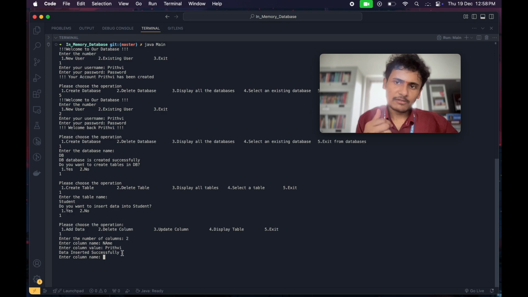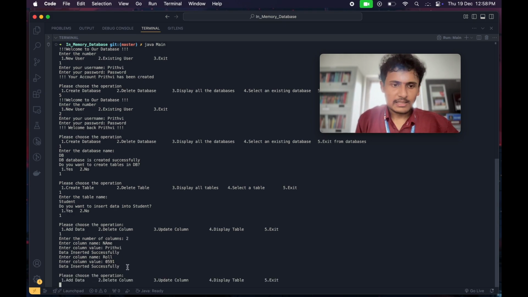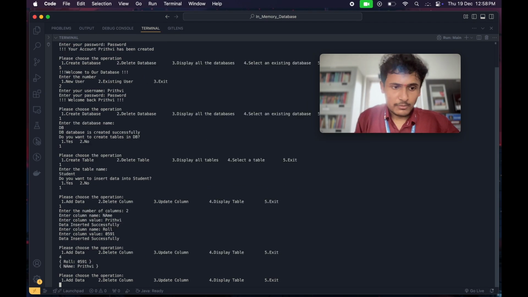Now it's asking for the second column, as we have given the column size 2. Yeah, here we have entered the 2 columns of data. One is the name and the other is the roll number. If you want to see it, we can use the display table option. Yeah, we can see that the roll and the name data that we entered are showing.